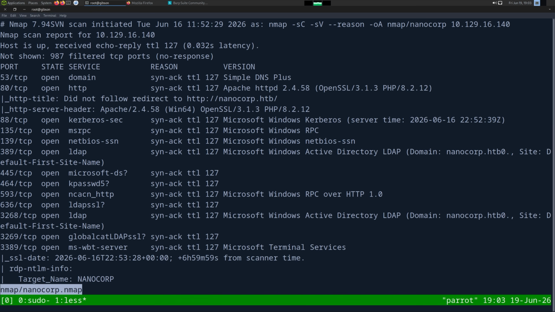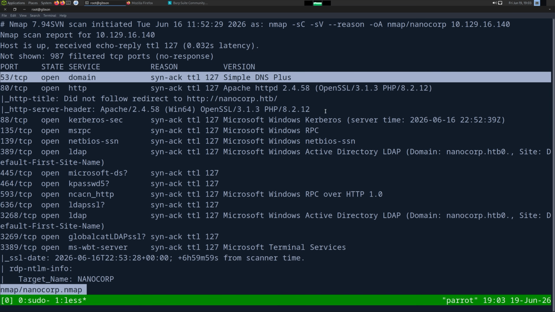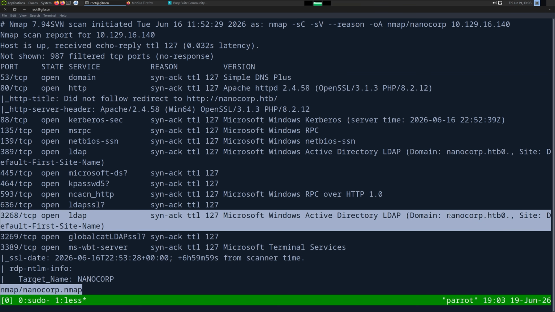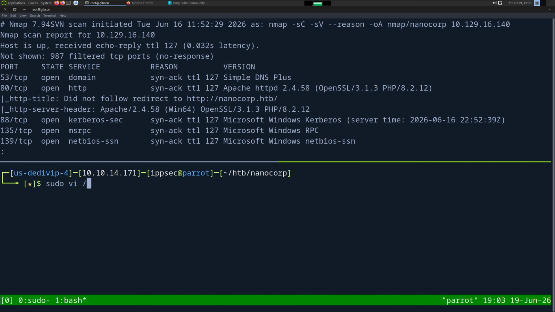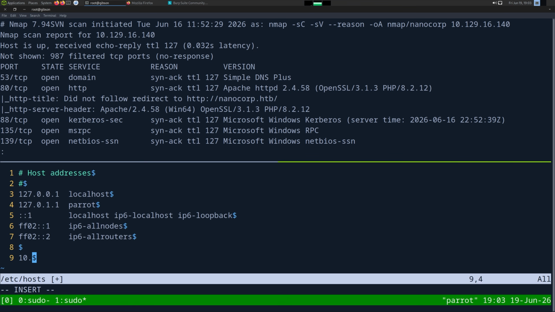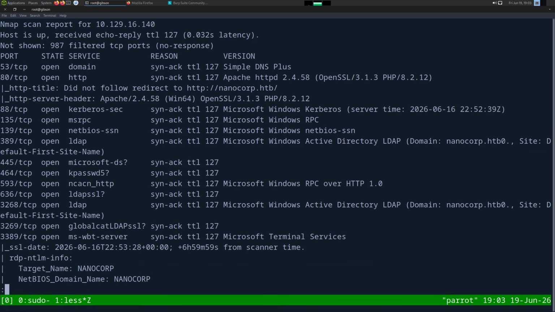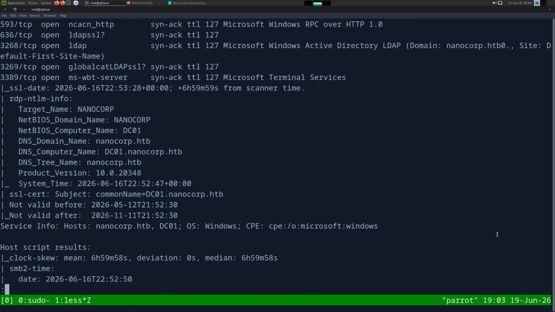Looking at the results, we have a handful of ports open, and it looks like it is a Windows box. The very first thing I notice is Simple DNS Plus, and whenever I see this, I scroll down to LDAP, and we can confirm this is going to be Active Directory right here. And I'm just going to go ahead and start populating my host file. So let's do sudo vi /etc/hosts, and then 10.129.16.140, put in nanocorp.htb, and let's take a look at SSL certificates really quick.